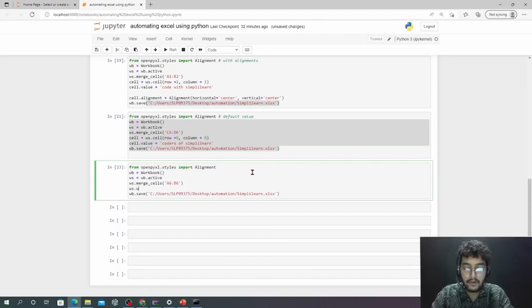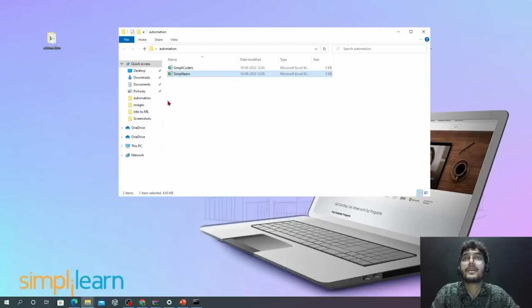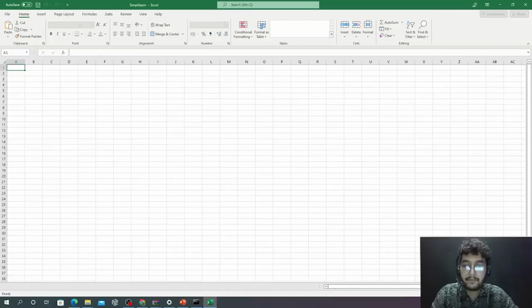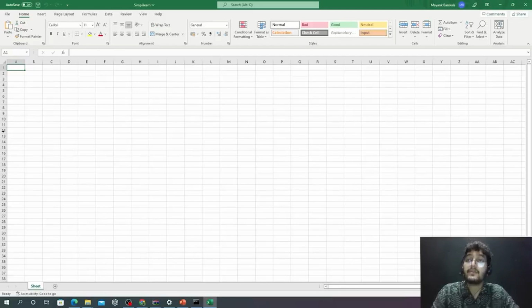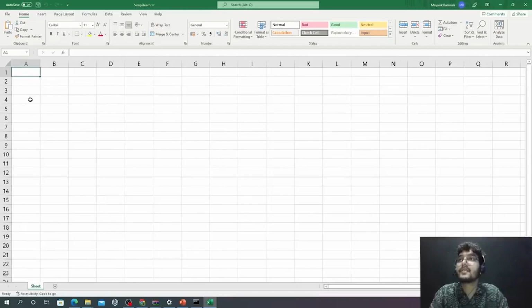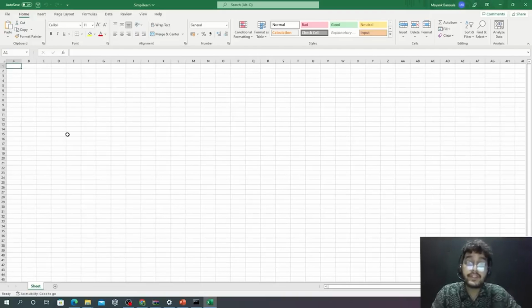ws.unmerge_cells. Okay, cells. Got it? And just give this same value A6:B6. Let me save this again. No error. Let me open the file. So you can see here A6 and B6 are now unmerged. So by just using unmerge_cells, you can easily unmerge the cells in your workbook.